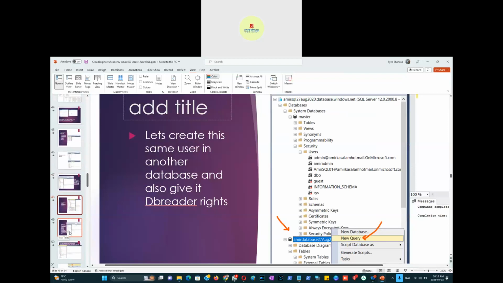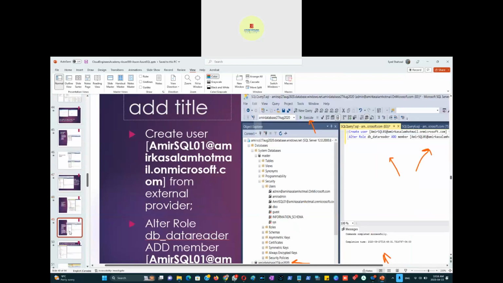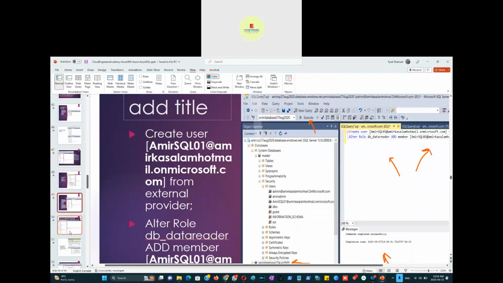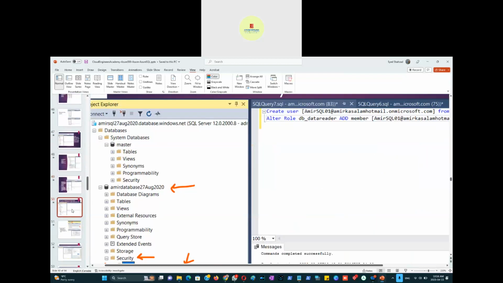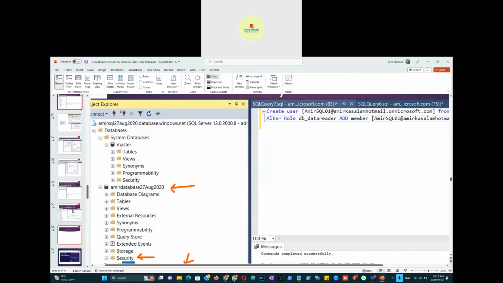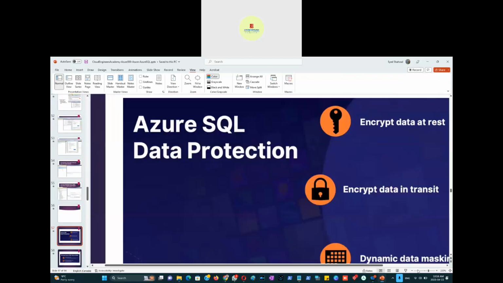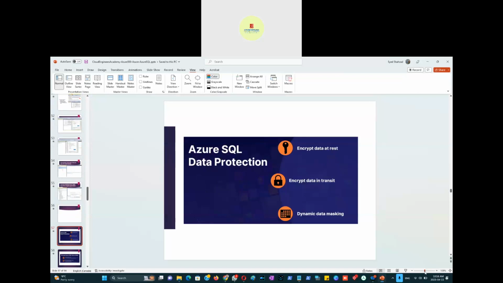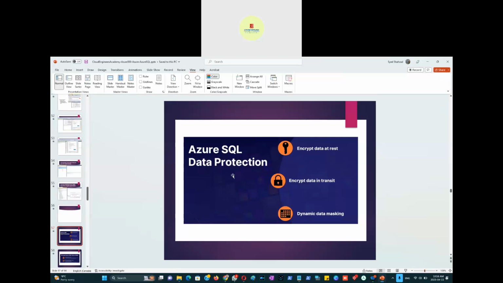These step-by-step slides just tell how to create a user and how to change the role of a user. So you can follow that when you create a database. Again, how to create a database is covered in the last lab as well. There are all those slides that tell what to do step by step. If we go back here, Azure SQL data protection: encrypt data at rest, encrypt data in transit, dynamic data masking.